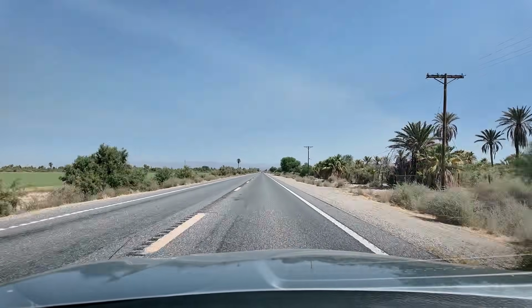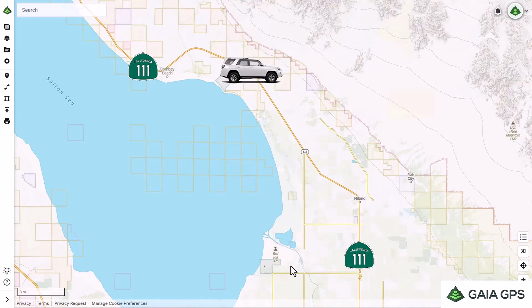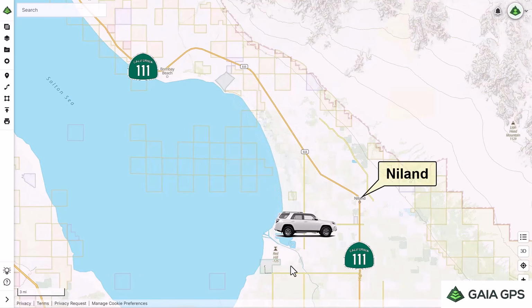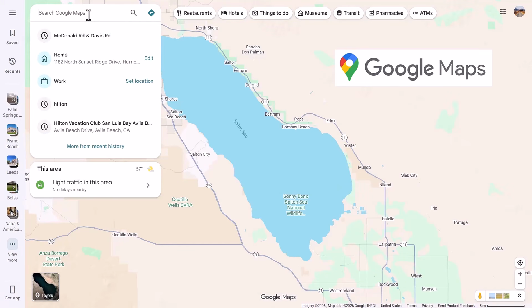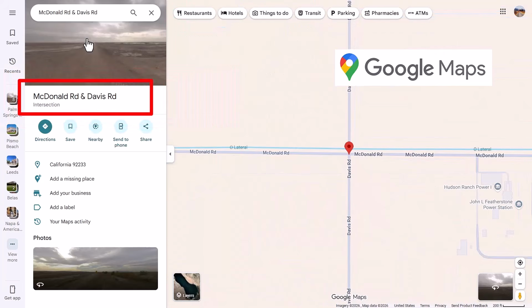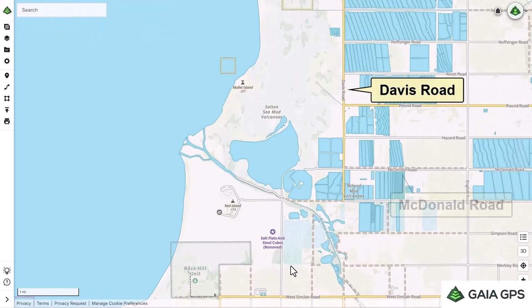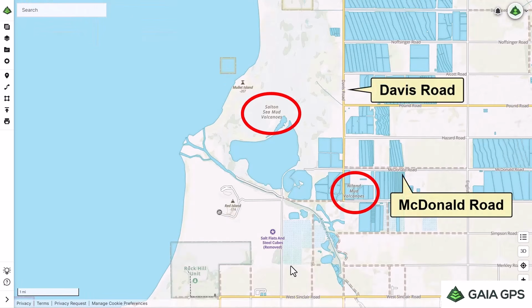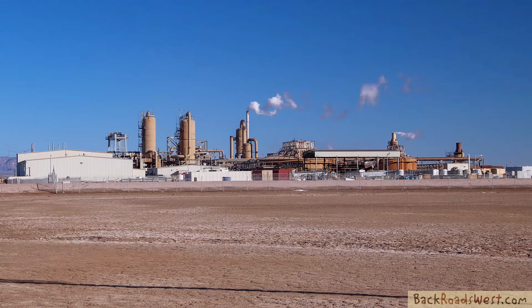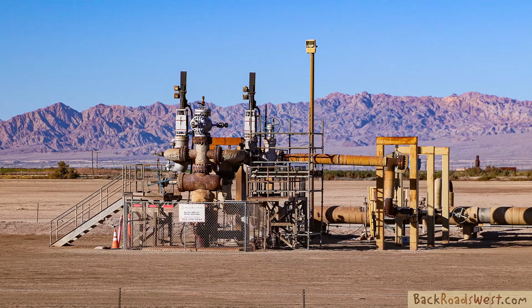Okay, let's get going. We're going to travel south on Highway 111 to begin our tour on the southeast side of the Salton Sea, near the town of Niland. Using your favorite navigation device, we personally use Google Maps on our phone, navigate to McDonald Road and Davis Road in Niland. This intersection, 4 miles southwest of Niland, is in a very remote area near the southeastern corner of the Salton Sea. Nearby are a couple of geothermal power plants that are harvesting hot water from deep below the Earth's surface.